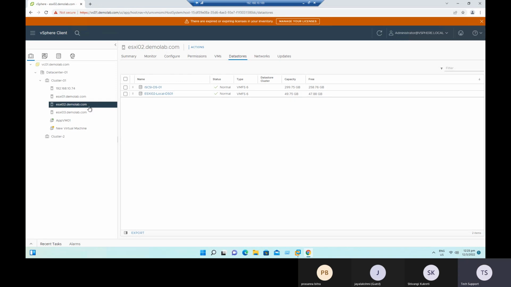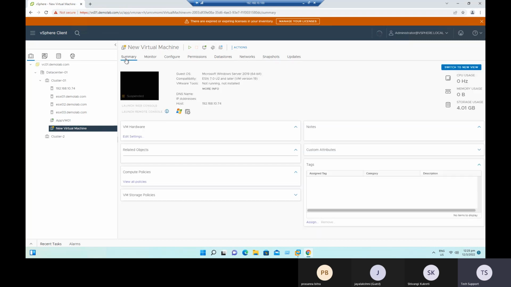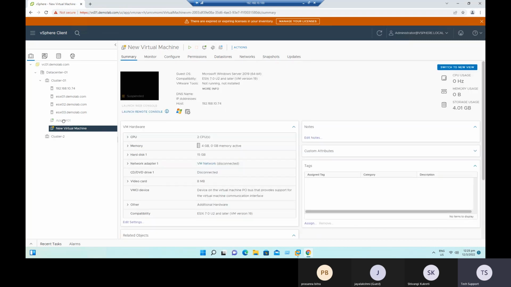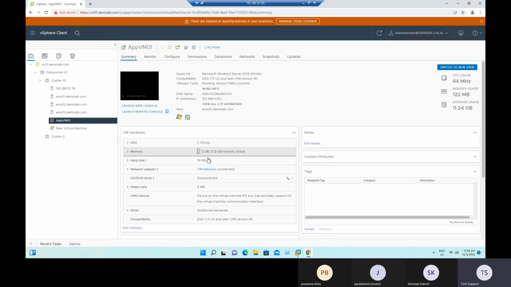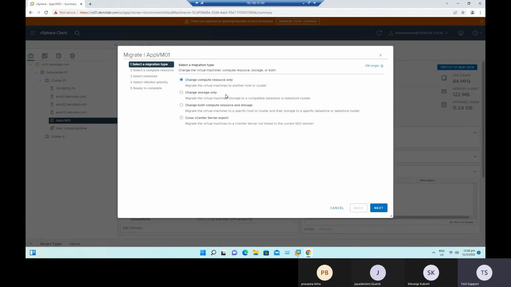So if you want to migrate that way, let's say the same virtual machine where it is running, it is on ESX2. Okay, let's select app VM01, and our virtual machine size is 15 GB. Right click the virtual machine and select Migrate. When you select Migrate, you can choose for Storage vMotion the relevant option, Change storage only. So select Change storage only. It clearly says migrate the virtual machine storage to another compatible datastore. Okay, select that option, click on Next.